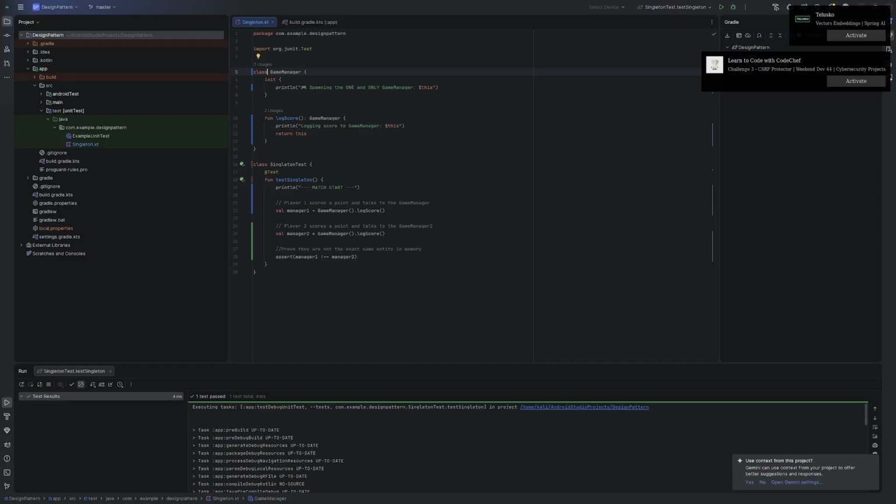Welcome back. Today we are going to be talking about the singleton design pattern. Sometimes in your app or game you need exactly one instance of a class, not two, not 10, just one single instance, and that is the source of your truth. Think of a database connection, an audio manager, or, in our case today, a game manager. So let's look at what happens when we don't use the singleton first.